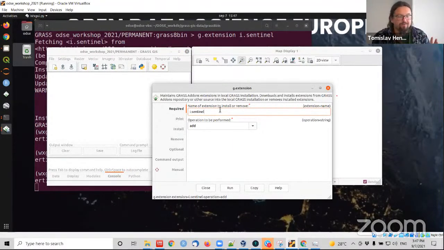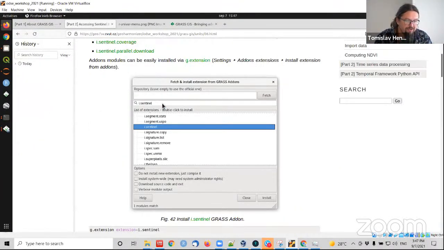You need to write it manually, but of course there is a graphical user interface to install extensions, so you can search by keyword, and you don't need to know which extension to install. You search by keyword, then you can check the description of the module, and it should help you to find the add-on, the tool you are searching for.